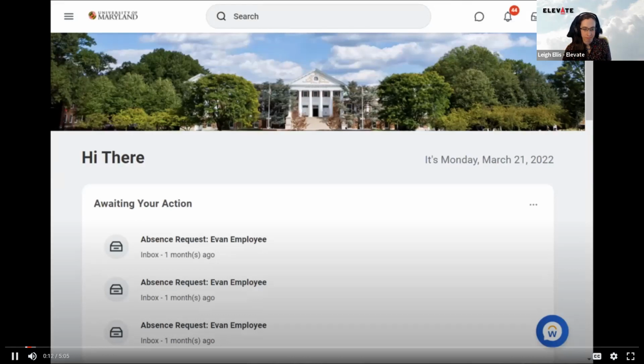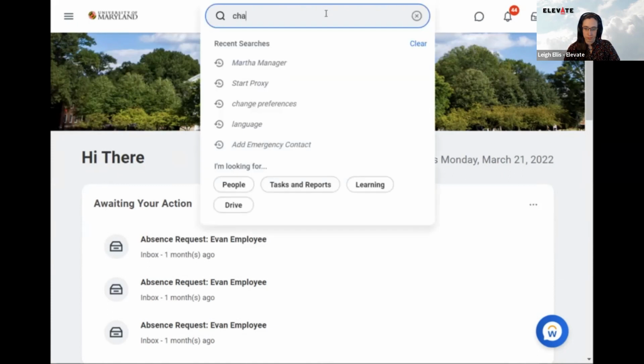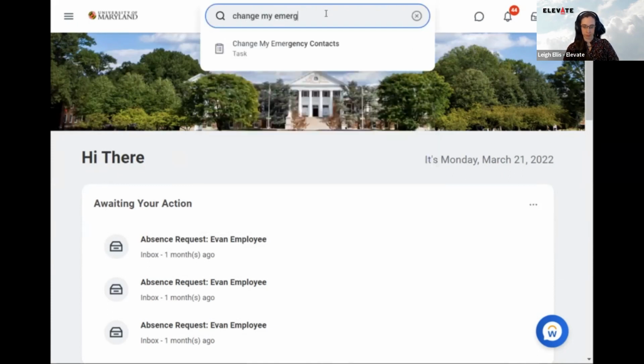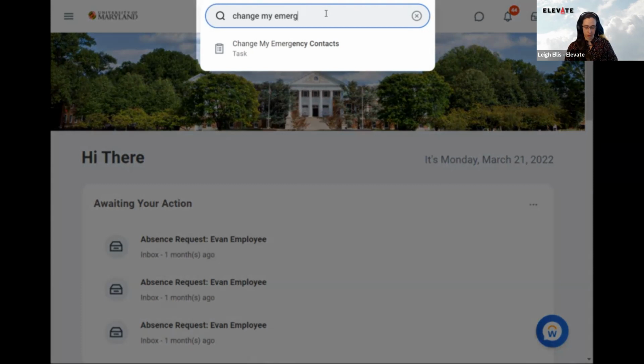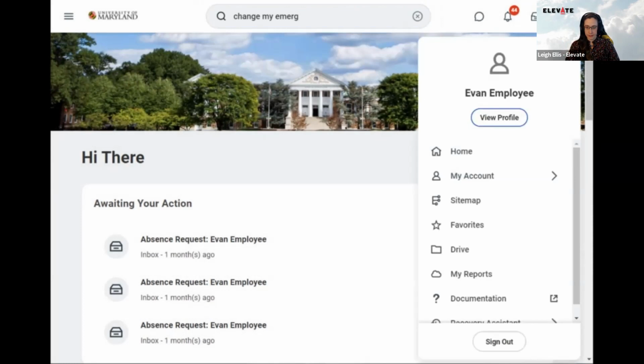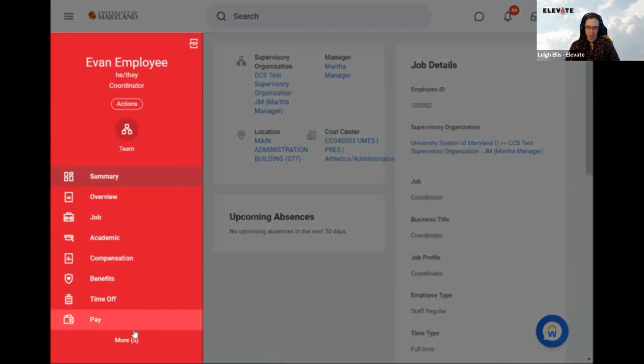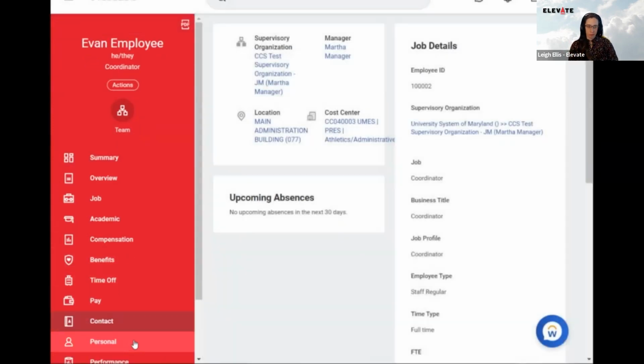To make changes to emergency contacts, we can either enter Change My Emergency Contact into the search bar, or we can navigate to the worker profile. Let's navigate to the worker profile by clicking the profile icon and then click View Profile. From the worker profile, we'll click Contact on the left panel. You may have to click more to see it.